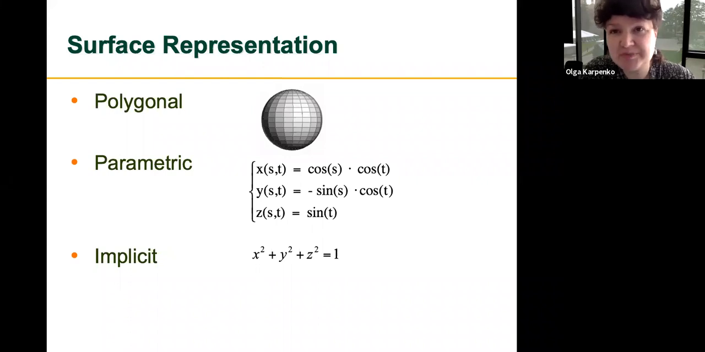You can use a polygonal representation. This is what Takeo Igarashi used in TEDDY, the system we saw previously. So they used a triangle mesh to represent a 3D shape. We could use a parametric representation. For example, those equations define a sphere. And s, I believe, is a latitude and t is a co-latitude. So for each s, t, we can compute x, y, and z for the sphere.